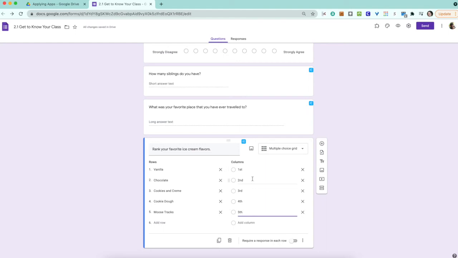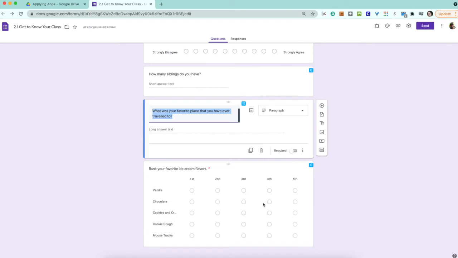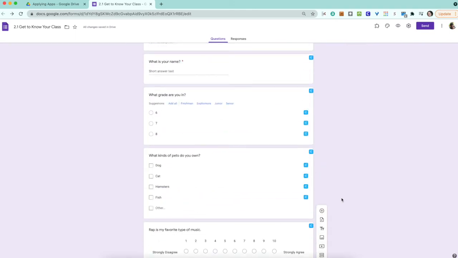And if you don't want people to give you a tie, you can go and say limit 1 response per column. And you can make everyone give you an answer per row by clicking this. All right, so when I click away from it, you'll now see more of what it looks like. Oh, okay, so now people could put their first, second, third, fourth, fifth, all the way through and rank their favorite flavors of ice cream. Terrific. Okay, we have made a whole bunch of different question types.